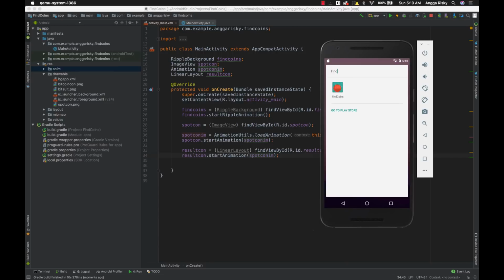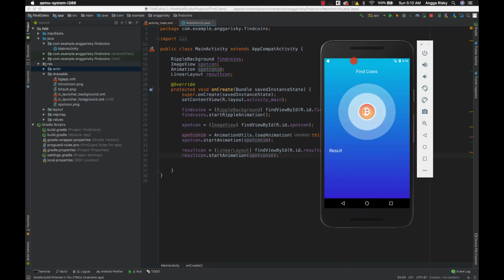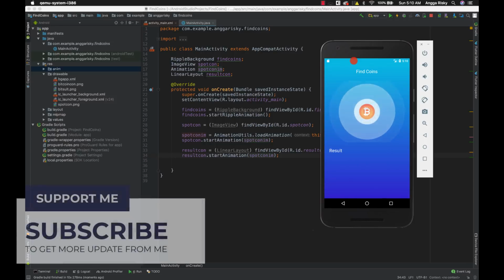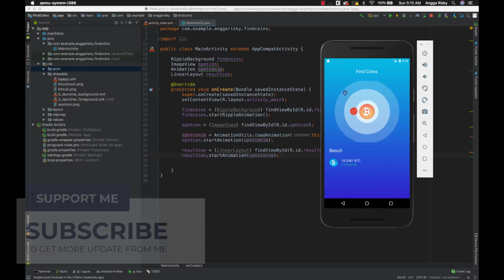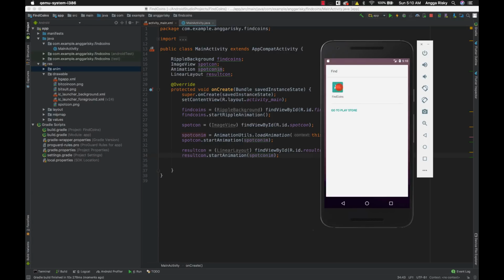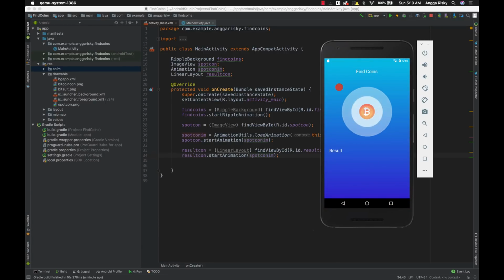So I'm going to show you. We have to wait 1, 2, 3, 4. Whoa, it appears, right? Yeah, so this looks nice, and we can try again. 1, 2, 3, 4, boom. Okay, nice, and try again. 1, 2, 3, 4, boom.